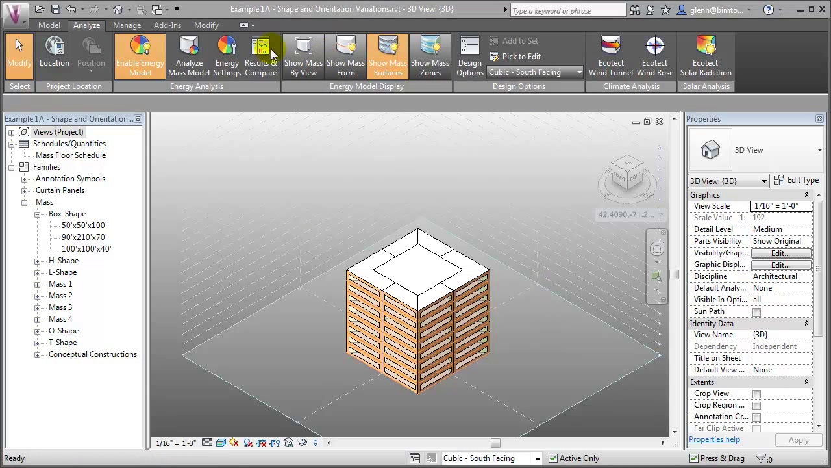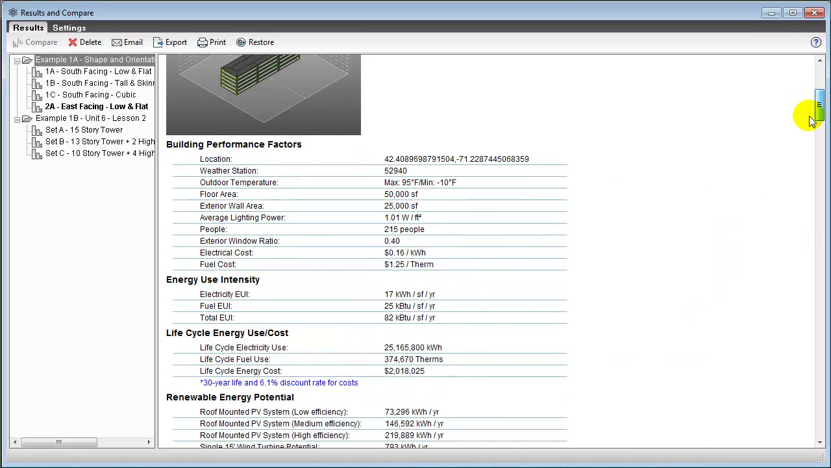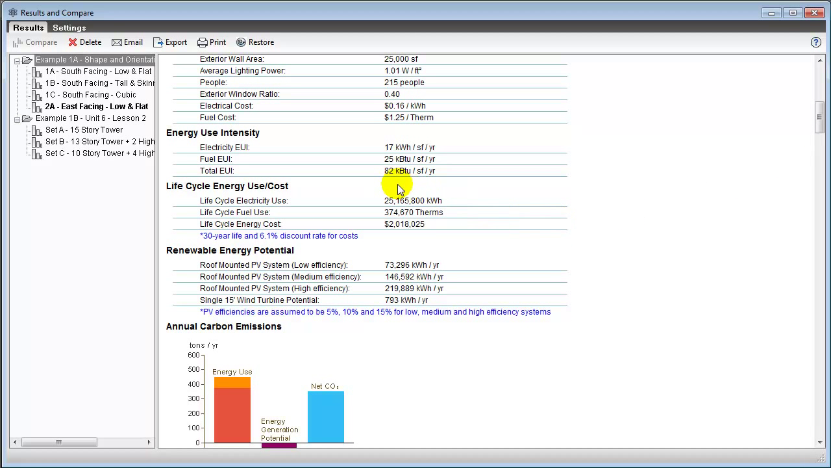We can perform a conceptual energy analysis on these shapes to compare their performance, and in the results we can look at the energy use intensity, an overall measure of the efficiency that reports the energy use per square foot per year. This is a good measure for comparing design options because it normalizes any differences in the floor area between the options. There are also many other measures available in the analysis reports.